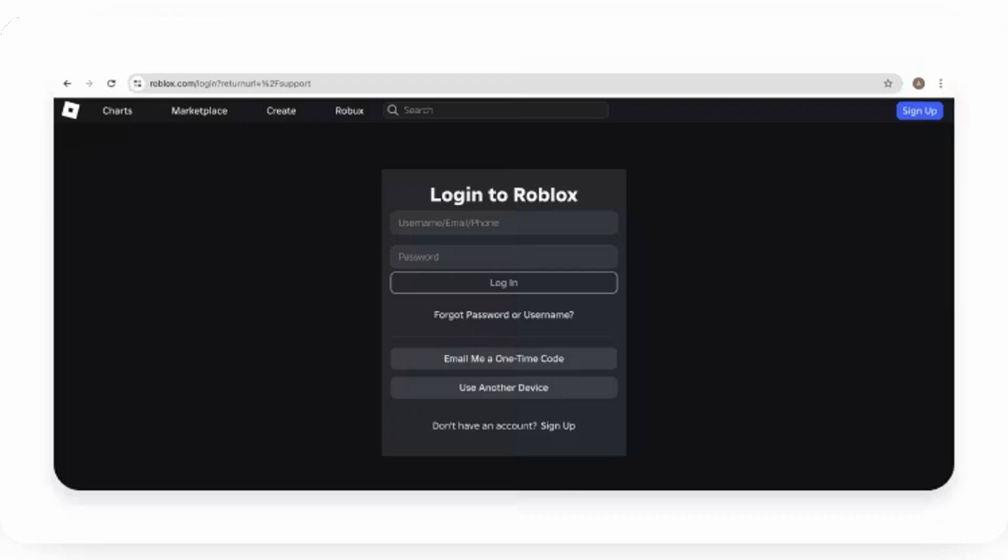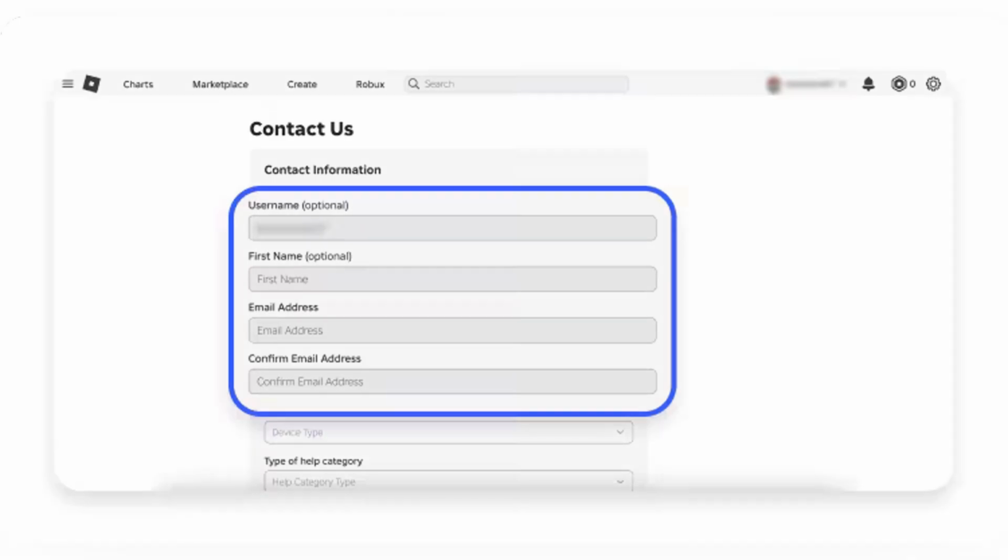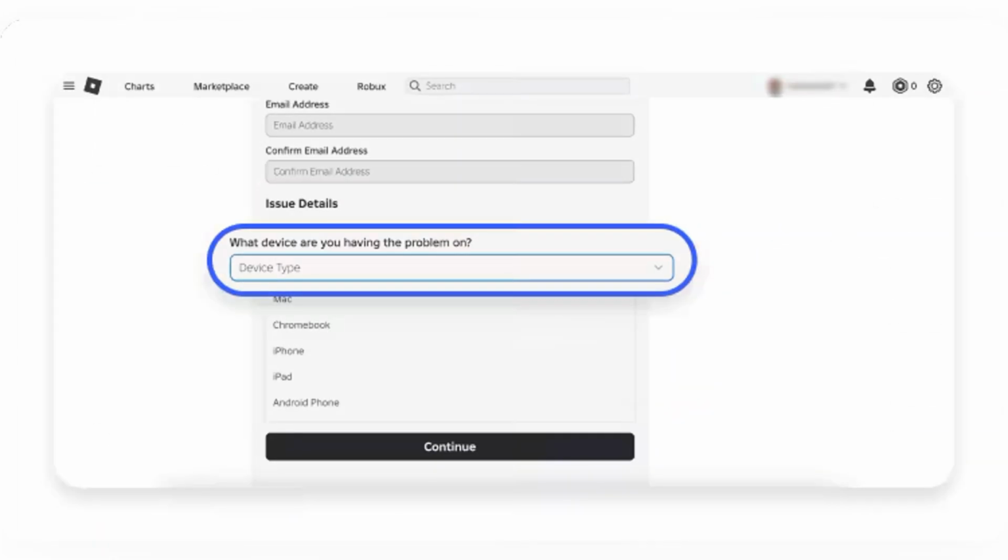Then from the "what device are you having the problem on" drop-down, select computer, mobile device, tablet, or wherever you're using. Under type of help category, select data privacy requests. A second drop-down will appear. Choose right to be forgotten.